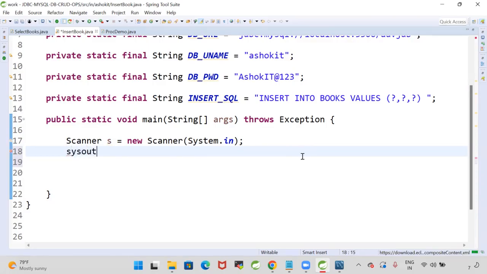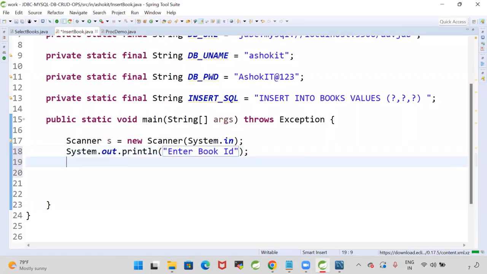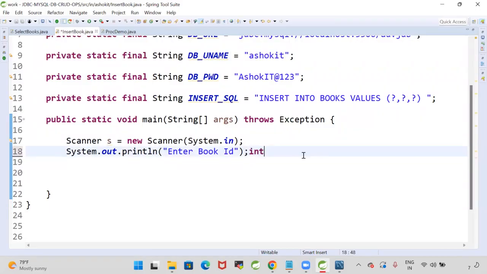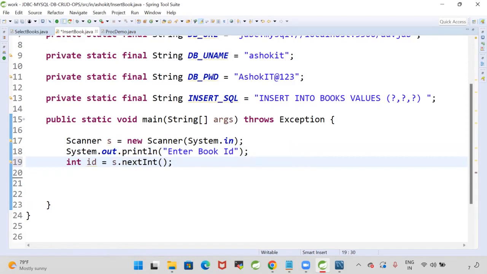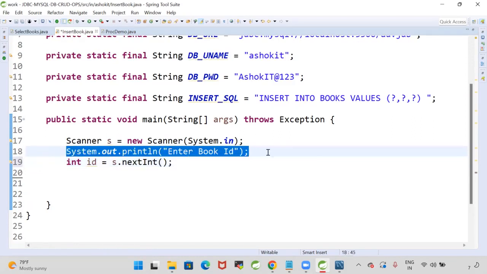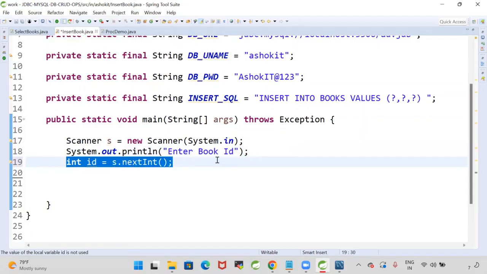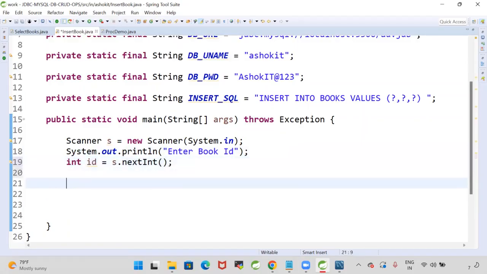System.out.println, sysout. System.out.println, enter book ID. Yes, the user will enter. I'm telling the user to enter the book ID. So tell me how to take that book ID from the user. Integer id is equal to s.nextInt. Here I'm telling the user to enter the book ID, and that book ID I'm storing into a variable. ID I got. I want name. Should I tell the user to enter the name or not? How to tell the user?